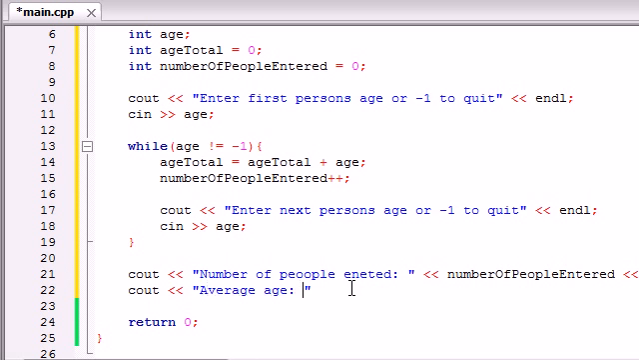average age, and then the formula for average age is age total over number of people entered. For example, if your age total is 100 and you entered 10 people, then the average age would be 10. So let's go ahead and run this program first to see if it works, see if I forgot any semicolons or anything.